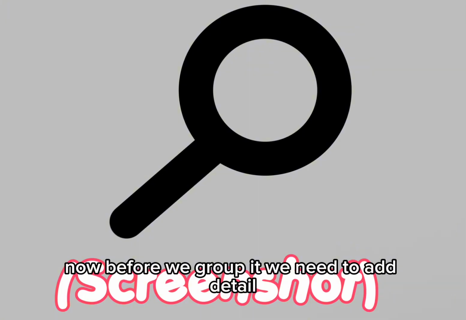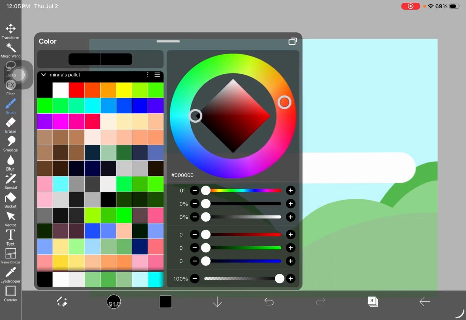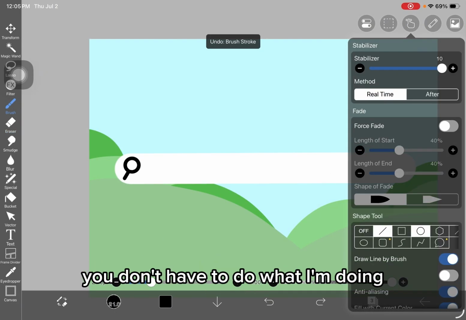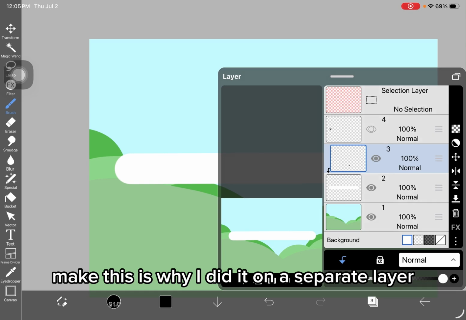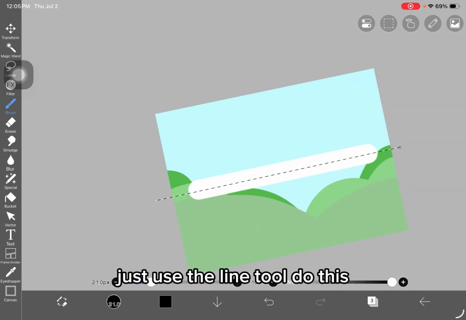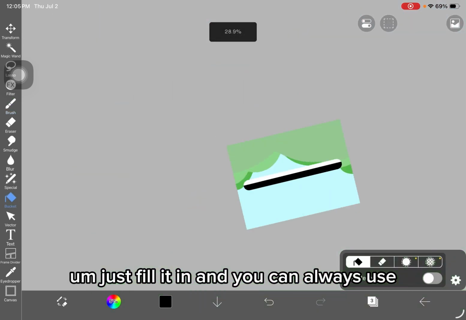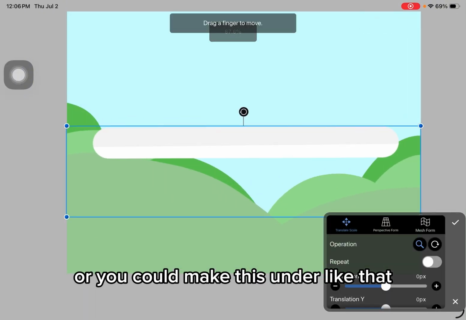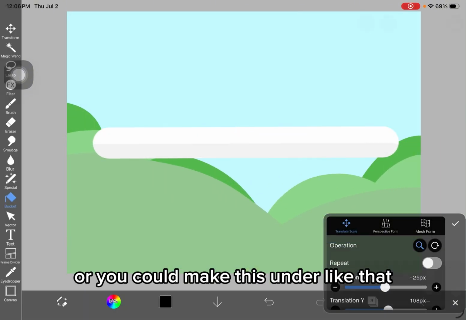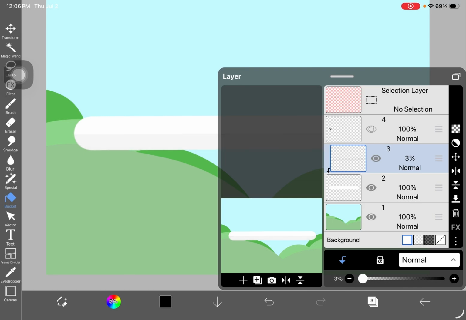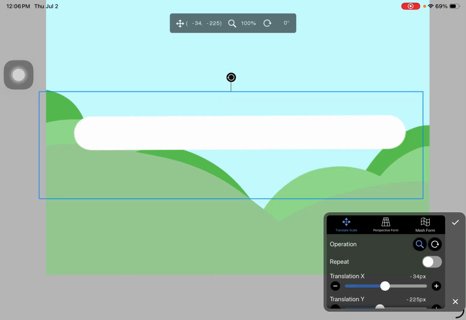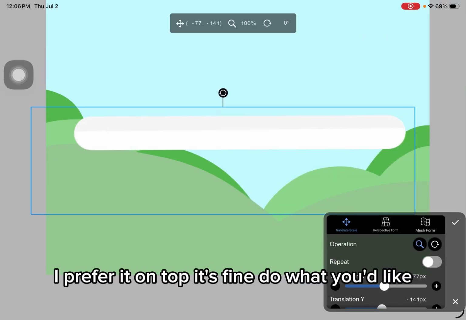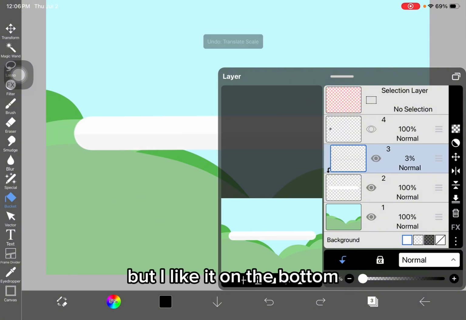Now, before we group it, we need to add detail. If you want this to be very simple, you don't have to do what I'm doing. This is why I did it on a separate layer. Just use the line tool, do this, just fill it in, and you could lower the opacity. Or you could make this under, like that. Prefer it on top, it's fine. Do what you'd like. But I like it on the bottom.